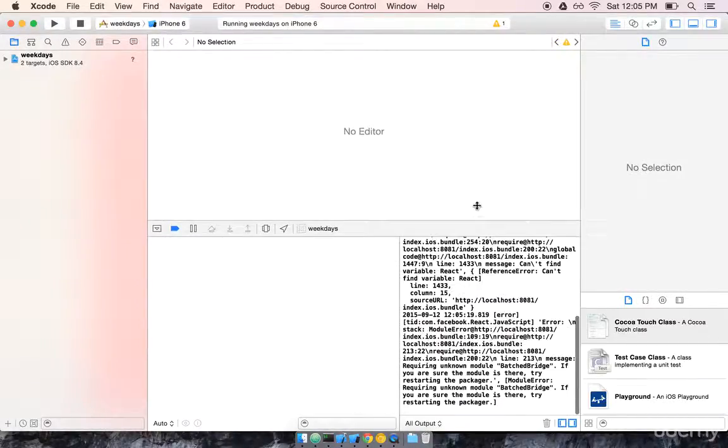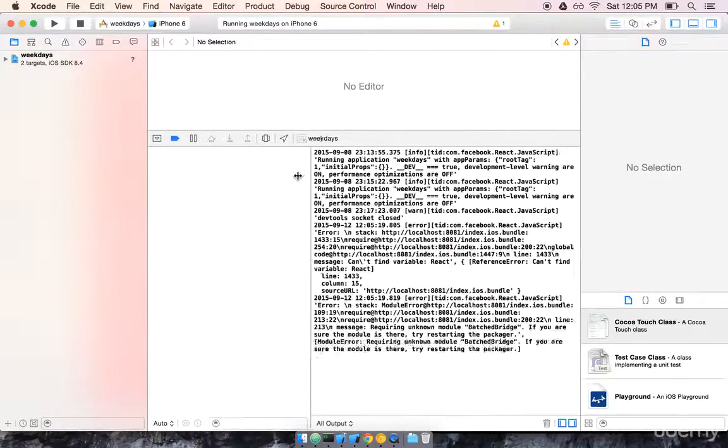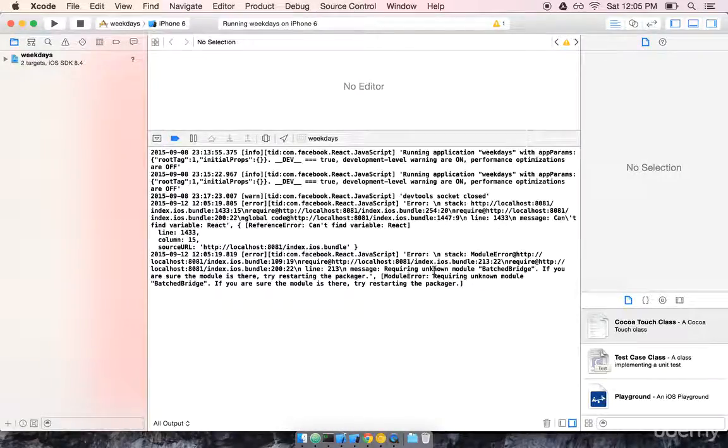and down here on the bottom I'm going to increase this panel, and let's look at the error message that we get. Requiring unknown module batch bridge, blah, blah, blah. So in other words, there's something wrong here with our application, obviously. The other error I want to draw your attention to is: Reference error, can't find variable React. Okay, so we still got a little bit of troubleshooting to do here. Let's do that in the next section.